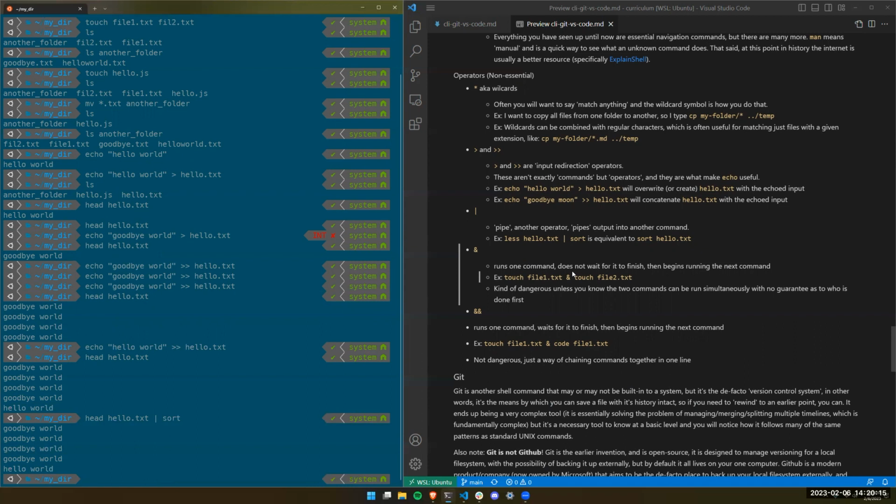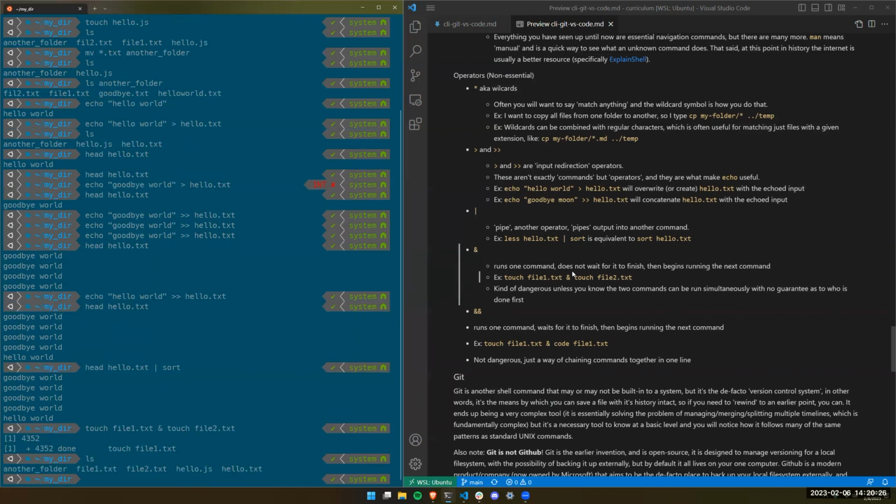There's the and. So I could do something like touch file1.txt and touch file2.txt. It's generally not the way you would want to do it, but basically I just created two files because I ran a command and another command. The important thing to note though is that when you say and, it's going to start running the first one and then immediately start running the second one. And that's what we call a race condition. So if anything in that first command needs to get done before the second command makes sense, you don't want to do it in this way because you don't know which order they're going to finish in. So instead you would write something like touch file3.txt and code file3.txt.